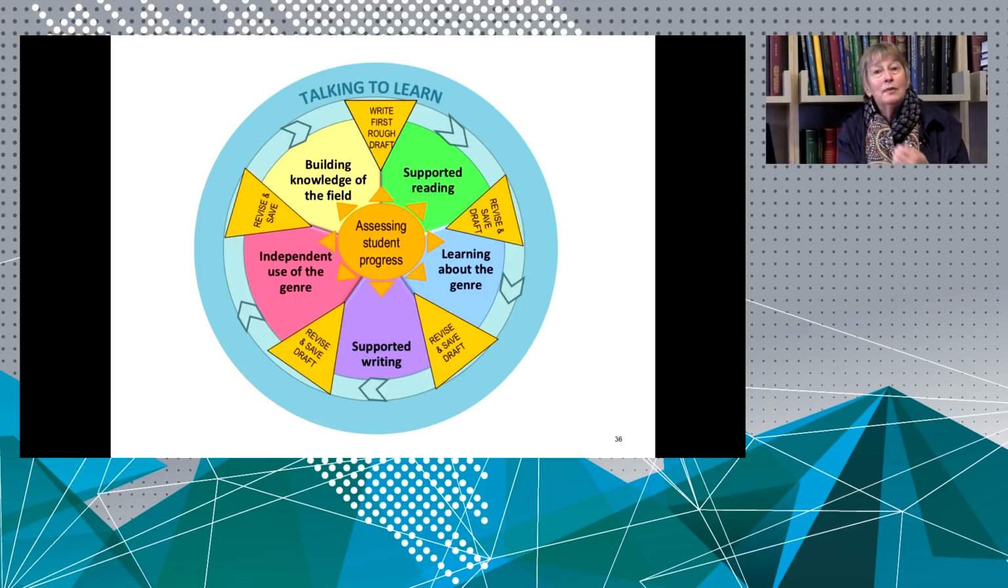So they'll have a number of drafts saved as they go through the cycle, and they can then look back and say, gosh, look at my first draft and how I've improved at each stage because I've been able to incorporate into my drafts all of the material that you've been introducing them to along the way.